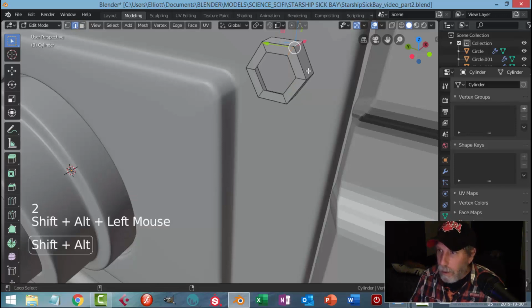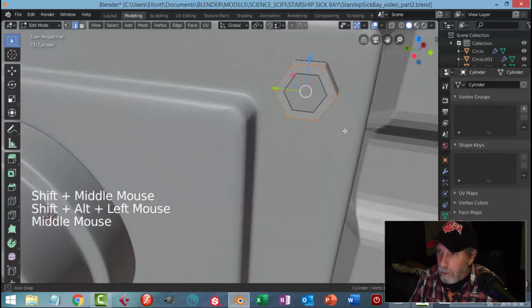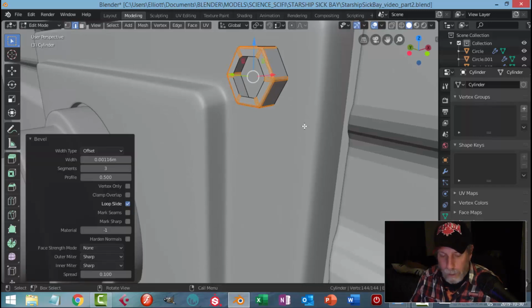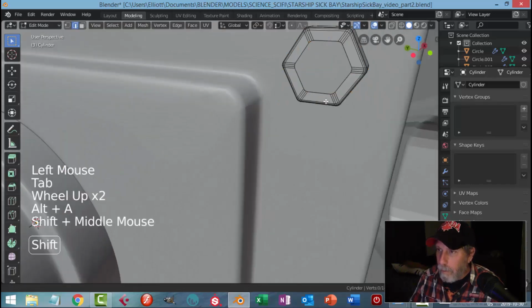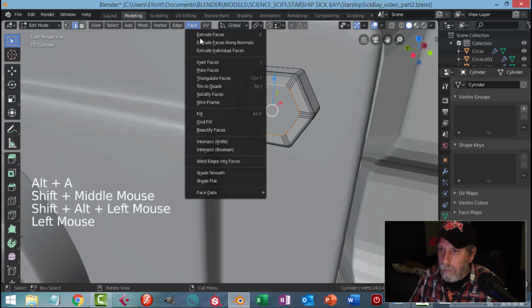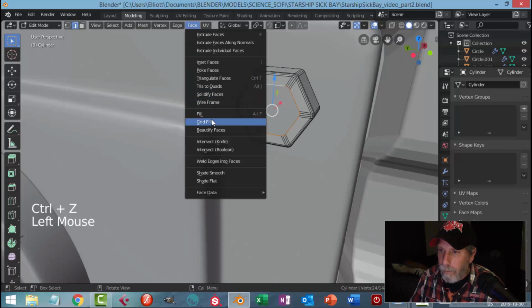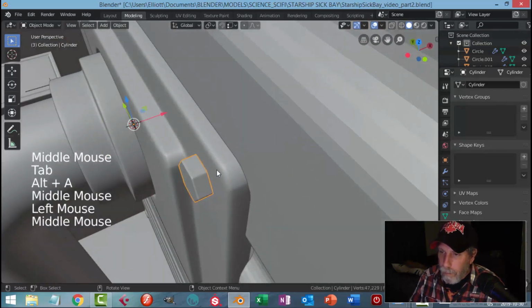And then let's Shift Alt and click all of these edges around here, including the top. Did I miss that one? And then I'm going to Control B. And it's going to bevel. I'll put maybe one more. Maybe like that. And then maybe I'll fill it. Oh, like that. So it'll look relatively smooth.